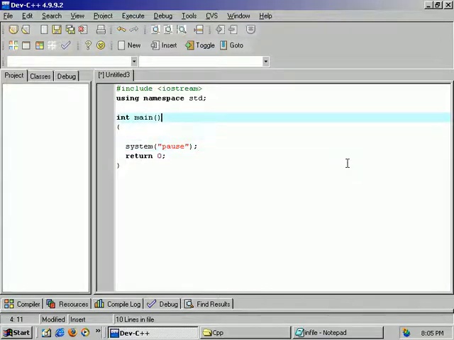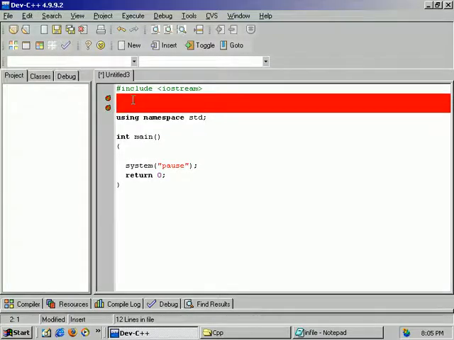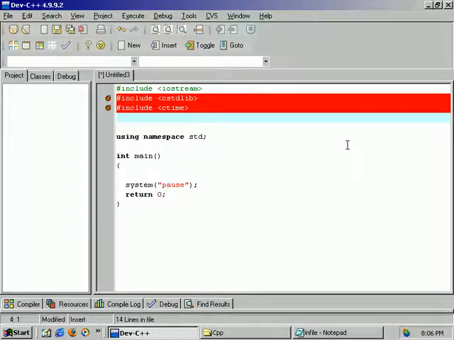Okay. So first we want to make sure we have all the libraries that we're going to use. We have to add 2 libraries for the random number generator. The first one is going to be include cstdlib and also include ctime. The cstdlib library includes the random function itself. ctime includes the time function to get the current time.